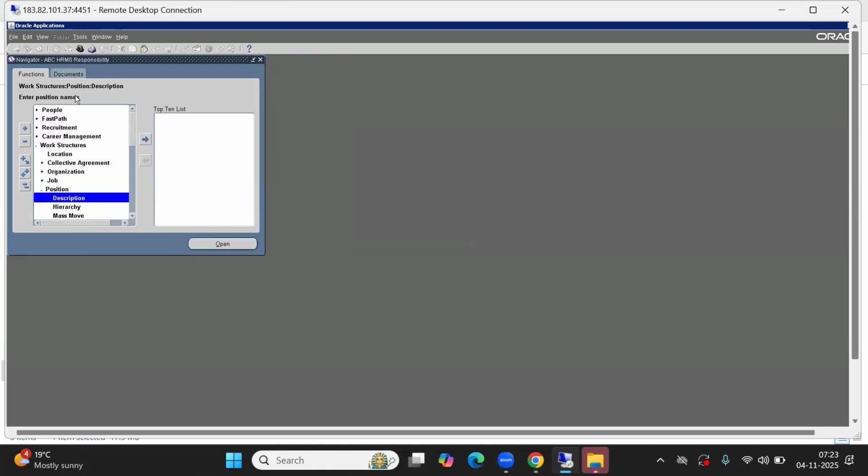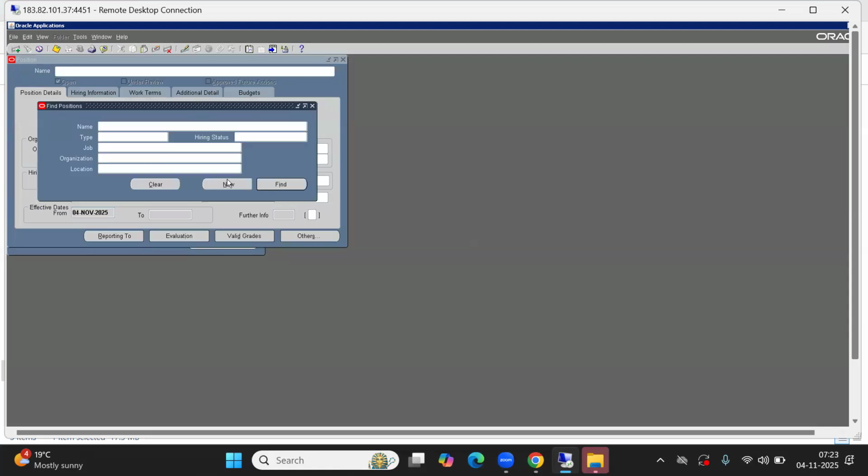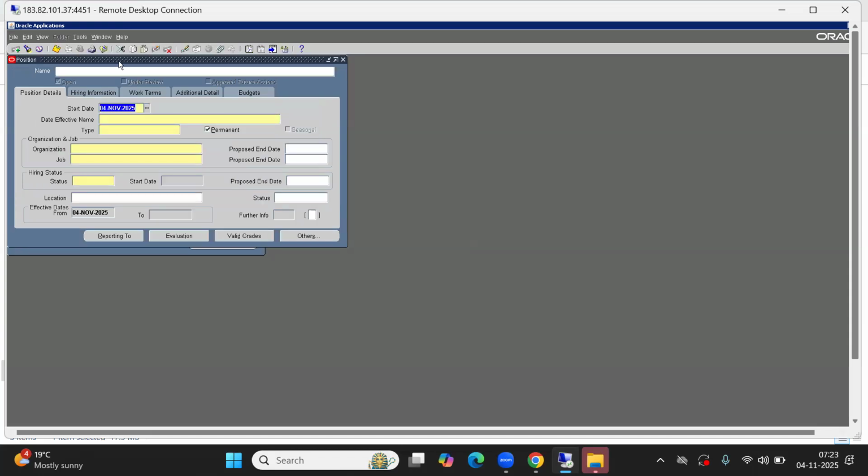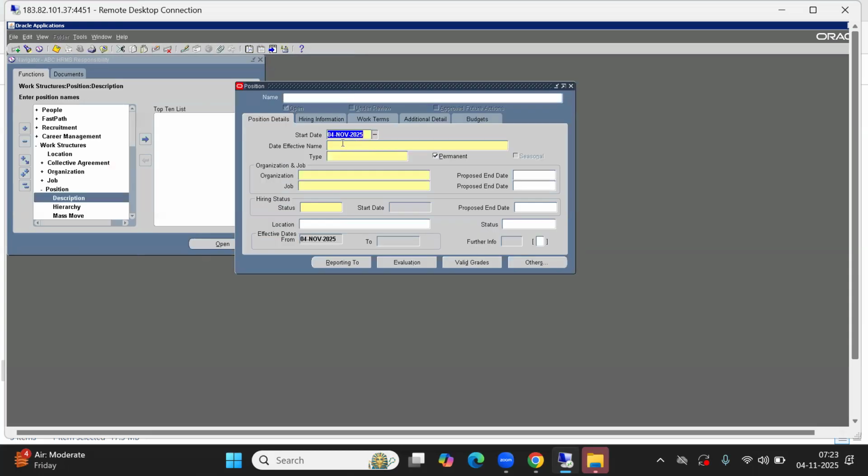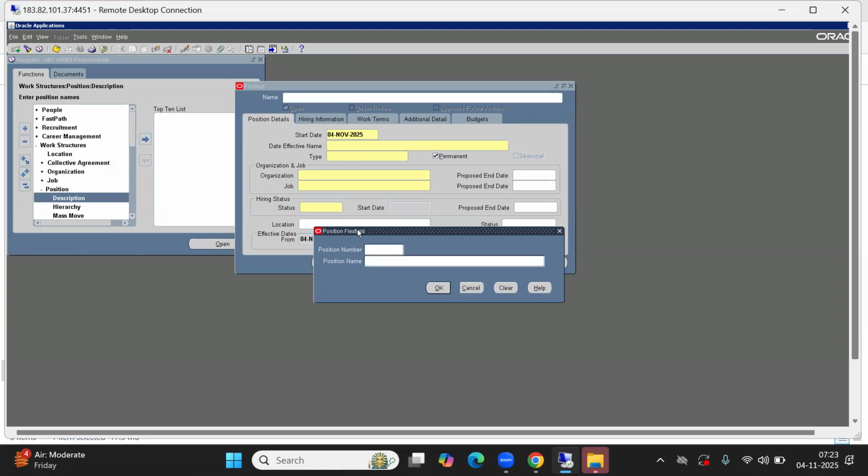So if you see, for defining a position, same HRMS only: HRMS, work structure, and then position description. Click on new. Keep the cursor here, and here the position number also you can maintain. Okay, position number I'll maintain 111.